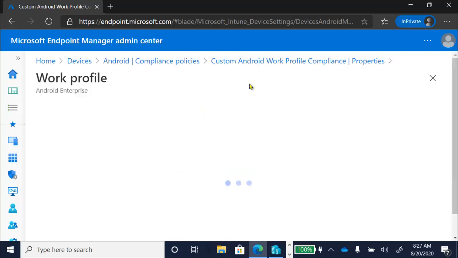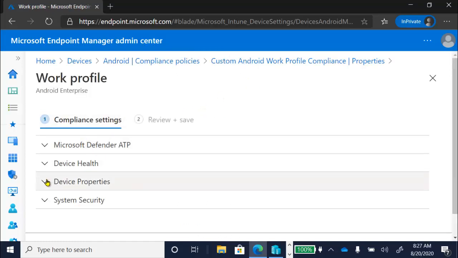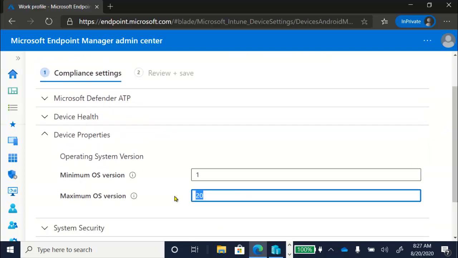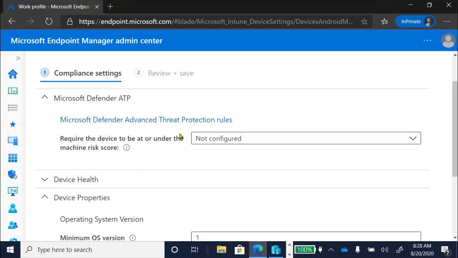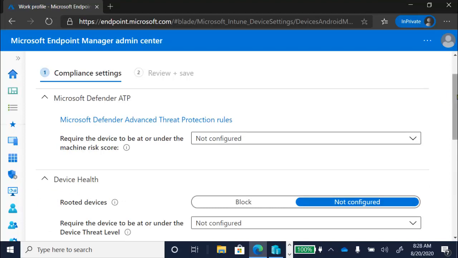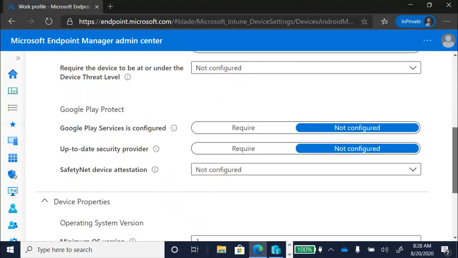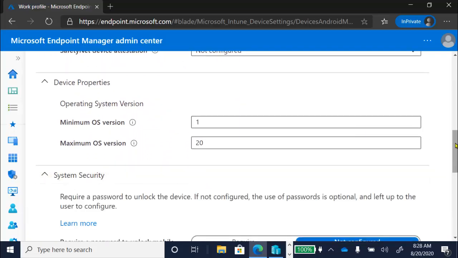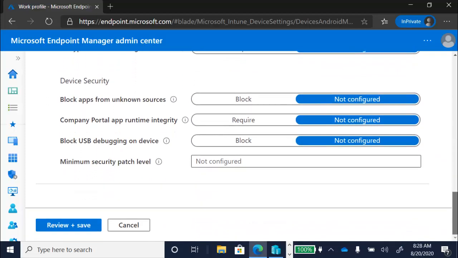All right, so here I'm specifying the minimum maximum OS version. I actually need to change that back. Anyway, I'll leave that alone. You can look at Defender ATP for Android. You can look at device health, similar options, but coming from Google, so they're Google specific. Your device properties, minimum maximum OS, and then system security. So you see a lot of commonality between the different compliance policies, and that's why I'm just going to show you demos on iOS and Android.